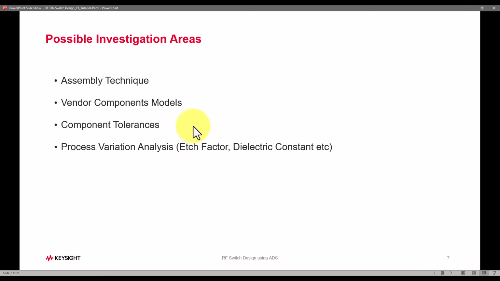It could be 0.1, 0.25, 1%, 5%, 10%, 20%, etc. And in your simulation, you might be using one single value, but in the real assembly, it's not guaranteed to have the same value. The value can change within the tolerance range as specified by the manufacturer. And finally, your PCB fabrication will always have certain process variation, such as etching factor tolerance, dielectric constant tolerance, etc.